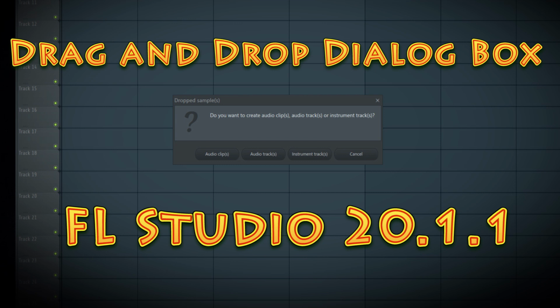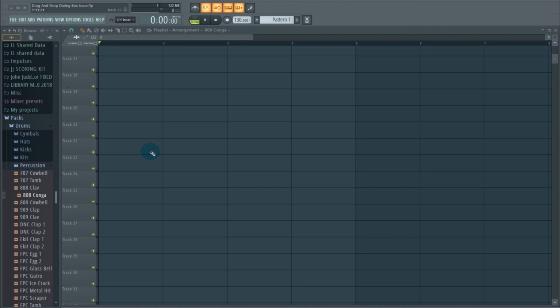Just a quick tip for you today concerning dragging and dropping audio from the browser into the playlist. This is specific to FL Studio 20.1.1. So I finally updated, and one of the very first things I discovered was this.